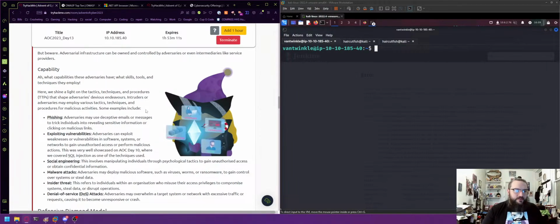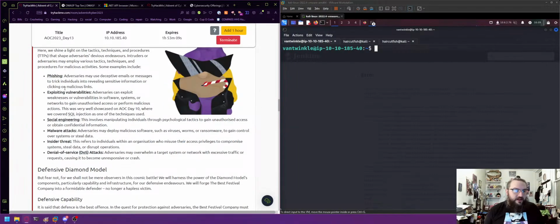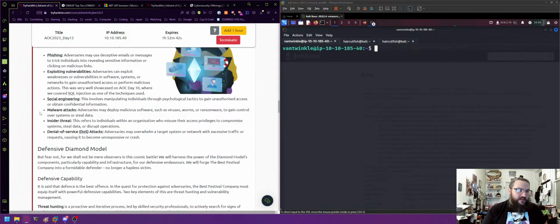Some examples include phishing. Adversaries may use deceptive emails or messages to trick individuals into revealing sensitive information or clicking on malicious links. Exploiting vulnerabilities. Adversaries can exploit weaknesses or vulnerabilities in software systems or networks to gain unauthorized access or perform malicious actions. This was very well showcased on AOC Day 10, where we covered SQL injection as one of the techniques.